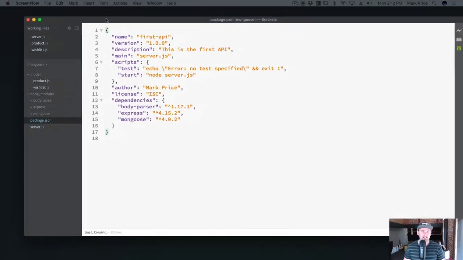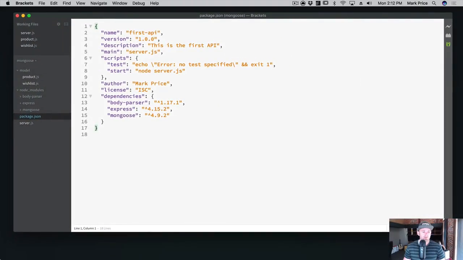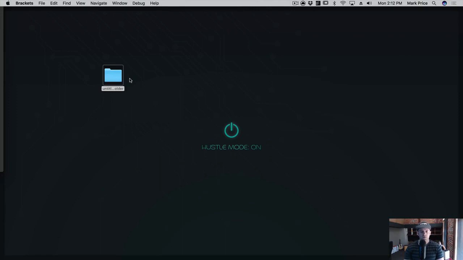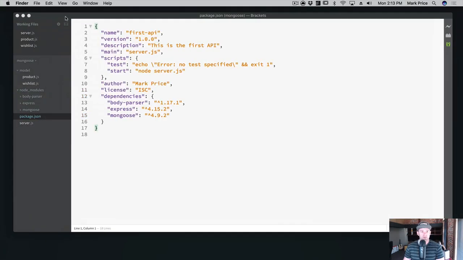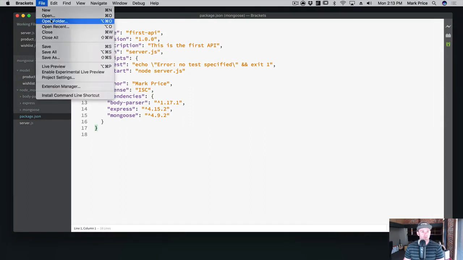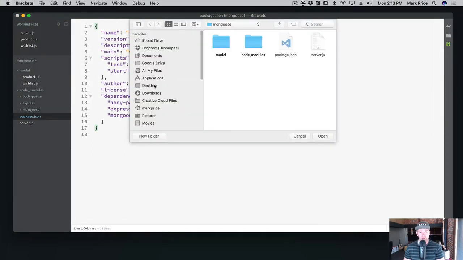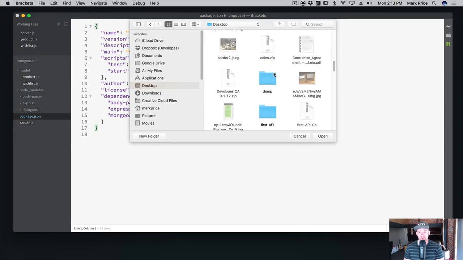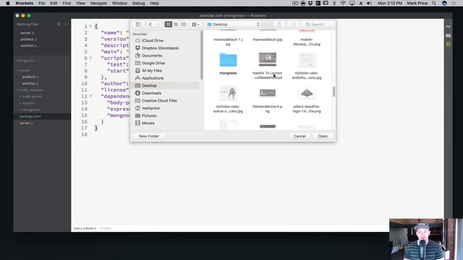I'm going to open up Brackets, and what we're going to do is on my desktop here, we're going to create a folder. We're going to call this Swag Shop API. And what I'm going to do is go to File, Open Folder in Brackets on my desktop, and we are going to find Swag Shop API.